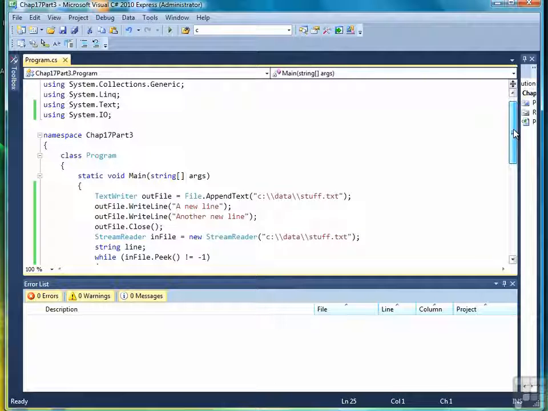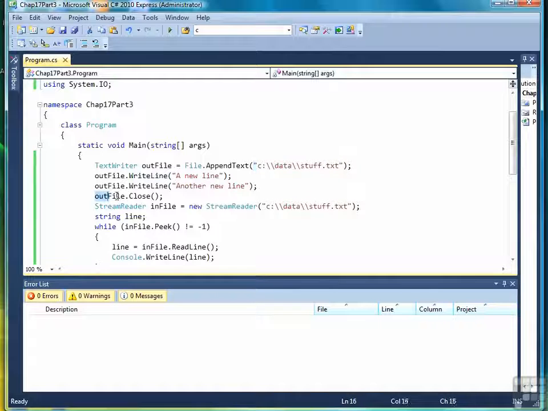Let's go over this again. To open a file for appending, we still use the TextWriter class, and we still have a TextWriter object outFile. But this time we call File.AppendText, and then pass it in a path to an existing file. Then write out the data just like you were writing to any other type of file, and close it. And that data will be appended to the data that already exists in the file.